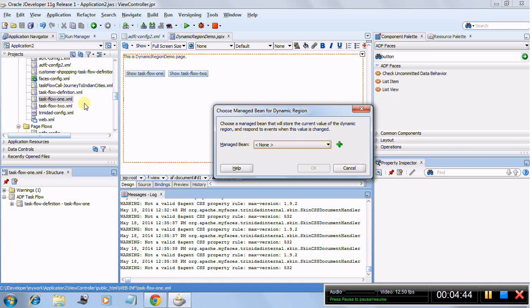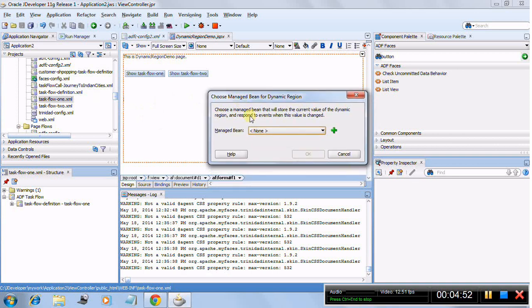So at runtime only it is going to resolve what task flow ID it has to supply. That is the reason it will ask you about a managed bean. This managed bean will hold the value of the task flow ID at runtime, which has to be invoked. If you rewind the tutorial and see, then you will be able to understand more.